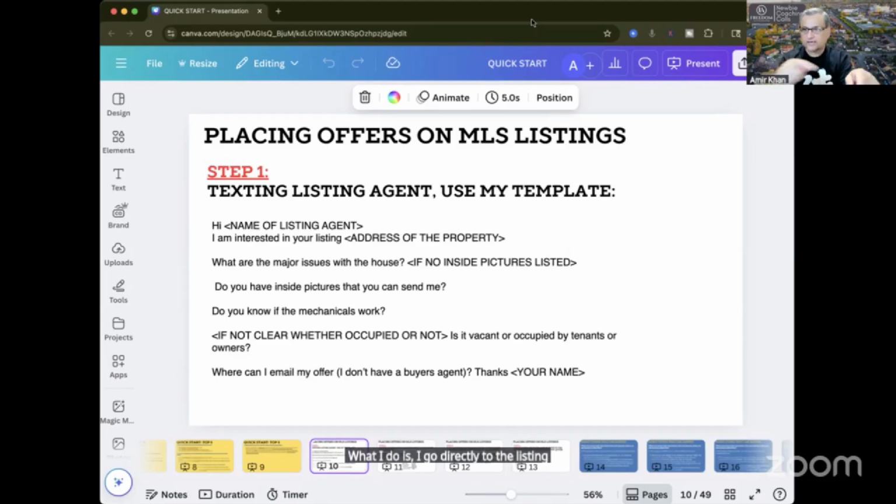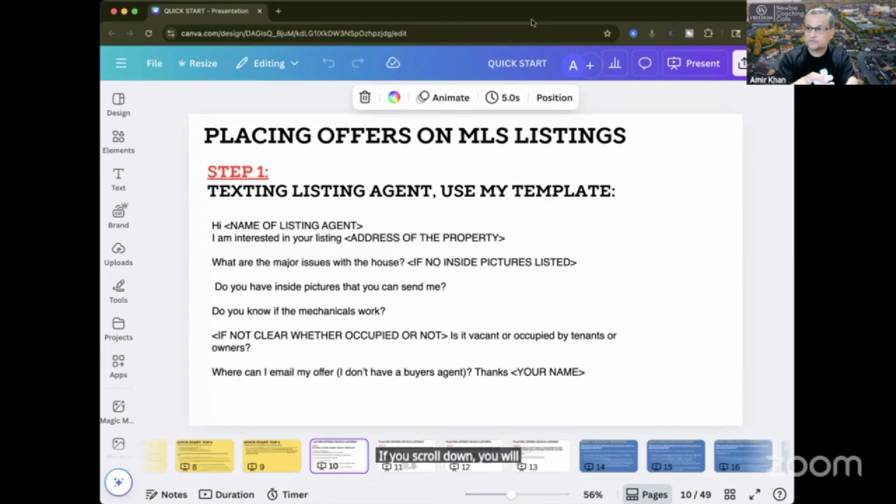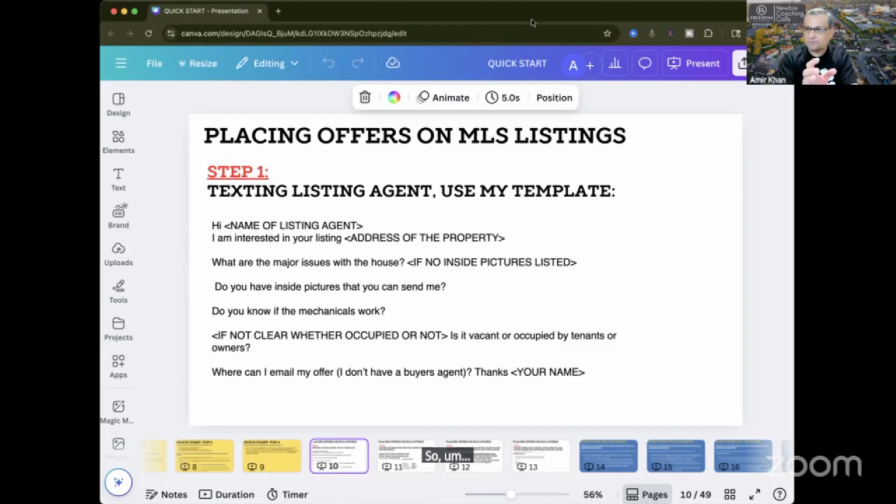In most listings, and I use Zillow exclusively, if you scroll down, you will see at the bottom somewhere the listing broker. There will be a name and a phone number. Sometimes the name is the person's name, which is ideally what you want. Now, let me tell you about the phone number, and again, I made mistakes before I realized what I was doing wrong. You're assuming that's their cell number. Yes, that's quite possible, but it's also possible that it's their landline.